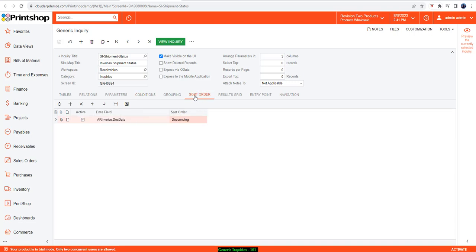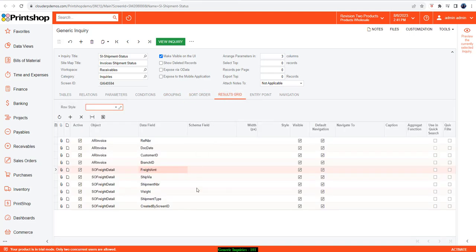You can decide to add a sort sequence. You can group if you really need to, and get the total count of dollar value or number of shipments, anything of that sort. You can do the grouping and define what data you want to see in the grid, and that's what is going to get exposed.